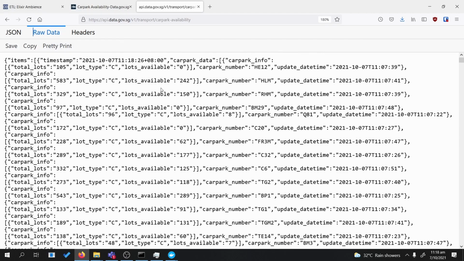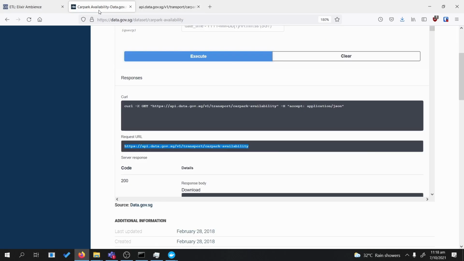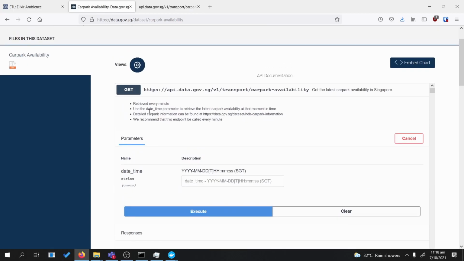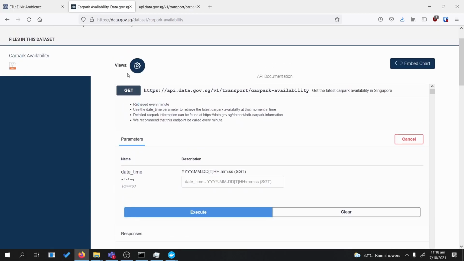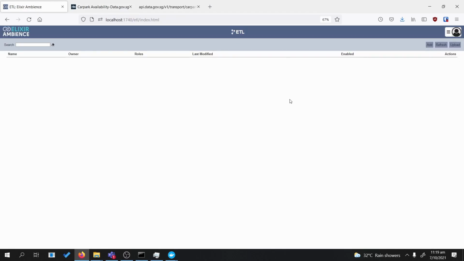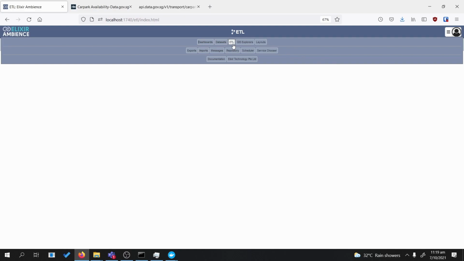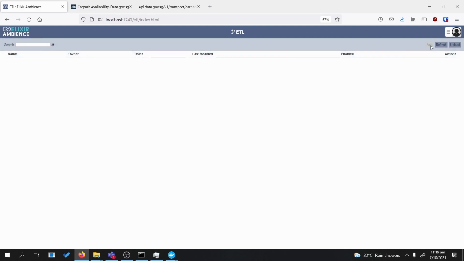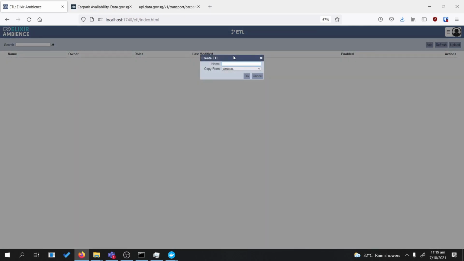So what we want to do is read these into Ambience, and one thing to note is that the API refreshes every minute. So we will be able to set it up to retrieve this in some sort of real-time configuration. First navigate to your ETL module, then press add, and in the name let's just call it car park API.